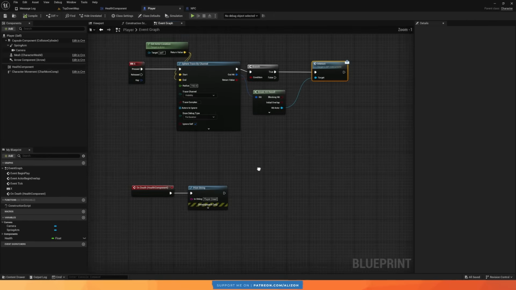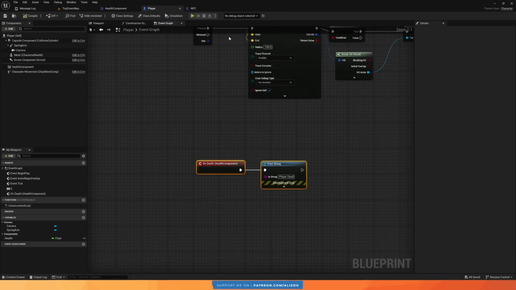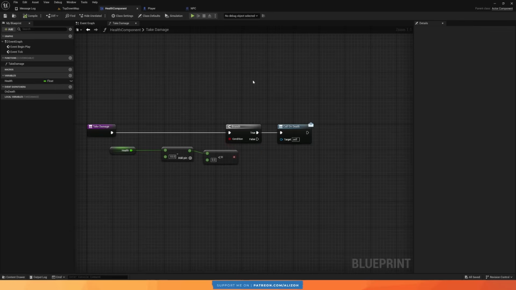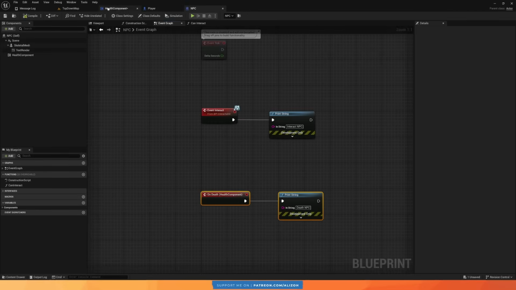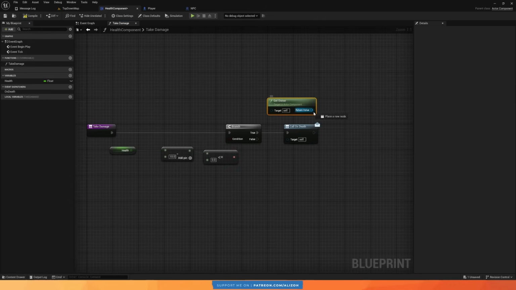Now, let me show you how the same behavior for onDeath here can be implemented with an interface, and again, why people get these two confused so often. In my health component, instead of dispatching an event, what I can do is get the owner of this actor component, which in the player's case will be the player, in the NPC's case will be the NPC, and I can call a death interface function.